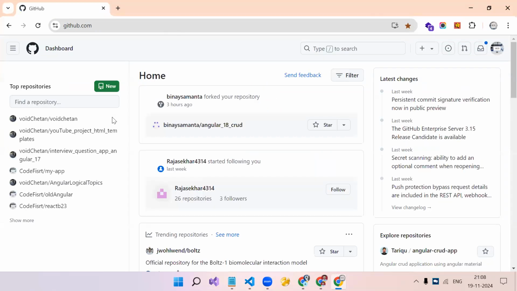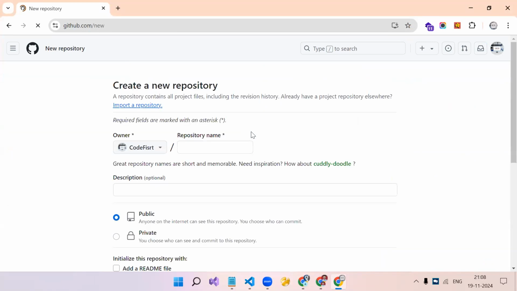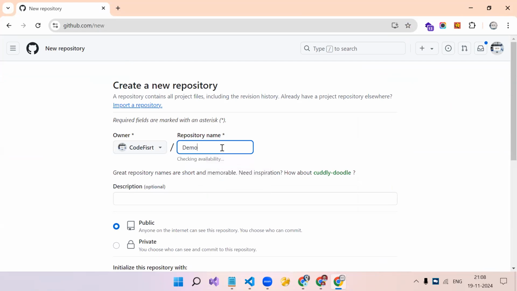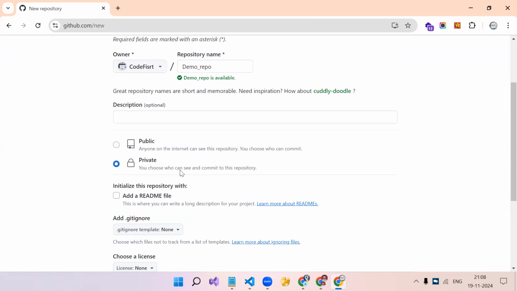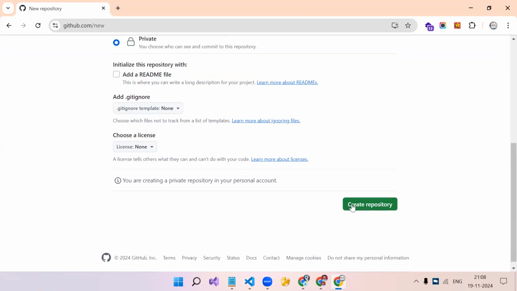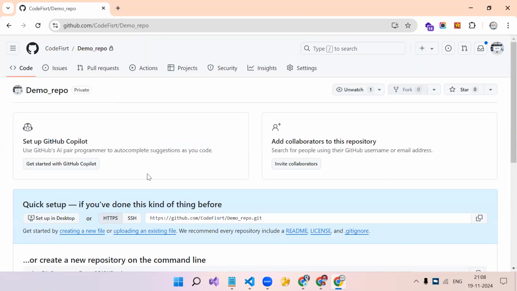Okay, so this is GitHub. If we have to create a new project, we just have to click on New and give the repository a name. Let's say I'm just giving a demo name, demo repo, and you need to make it private. Don't keep it public. Make it a private repository. Click on Create repository, and the repository is created.